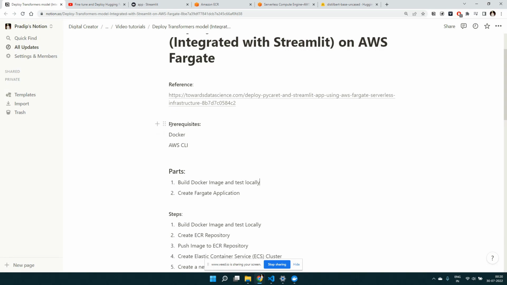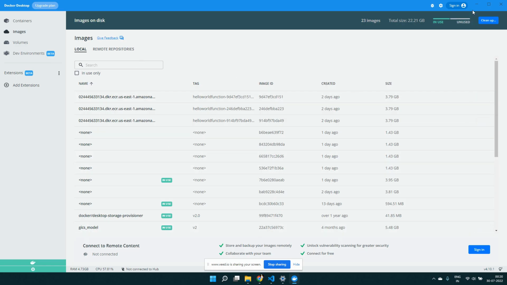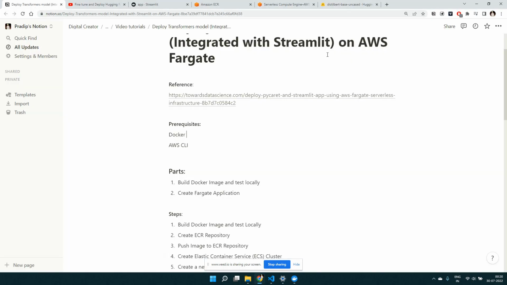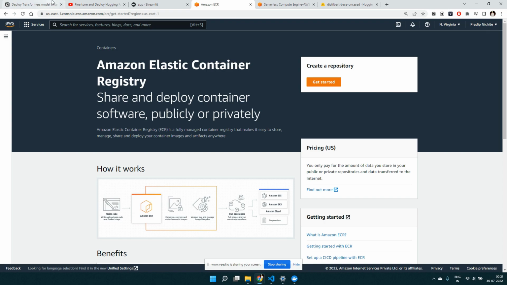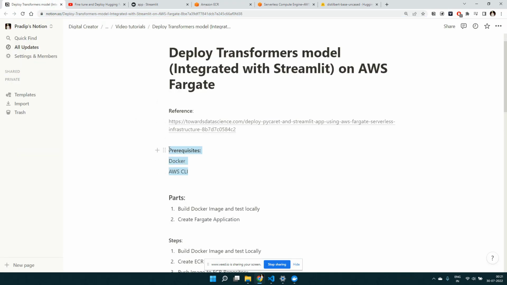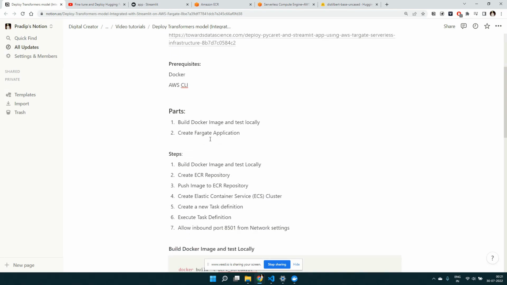Okay, so before that we need to see a prerequisite. Since you have seen we are using a Docker image, or we're going to create a Docker image, Docker is a prerequisite. So on your Windows or whatever operating system you have, Docker should be installed. Currently, I am using Docker Desktop, and you can search how to install Docker on your Windows or your local PC. And the next thing we want is the AWS CLI. CLI is nothing but the command line interface, which makes it easy to interact with AWS services. So these are the prerequisites for this particular task we are going to do.